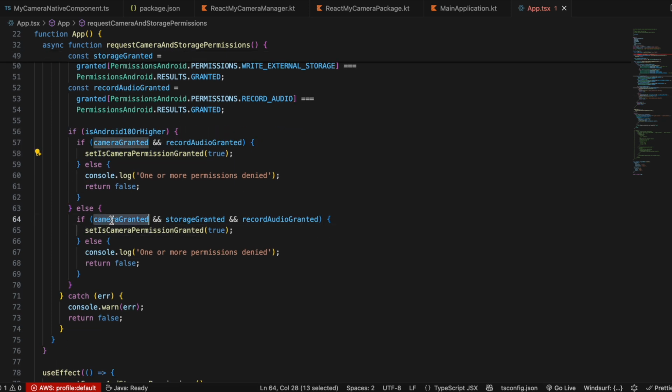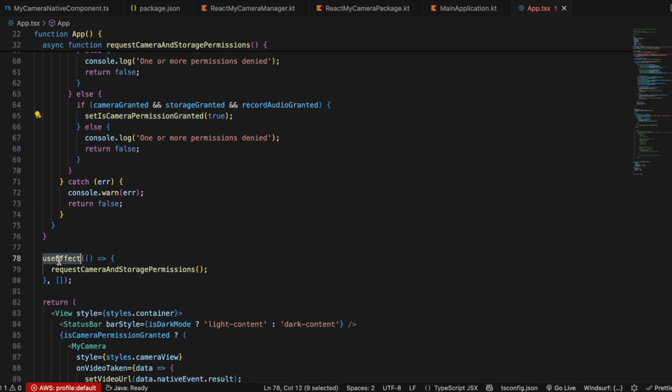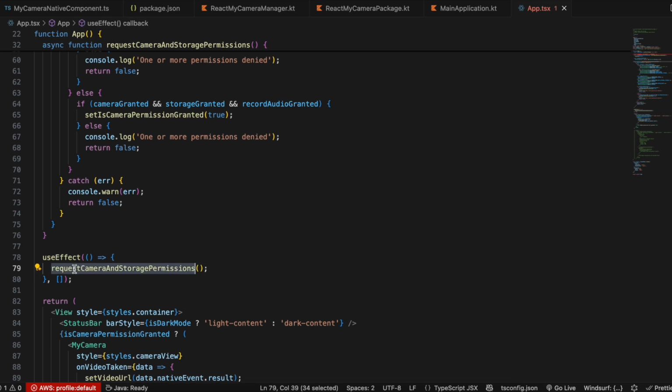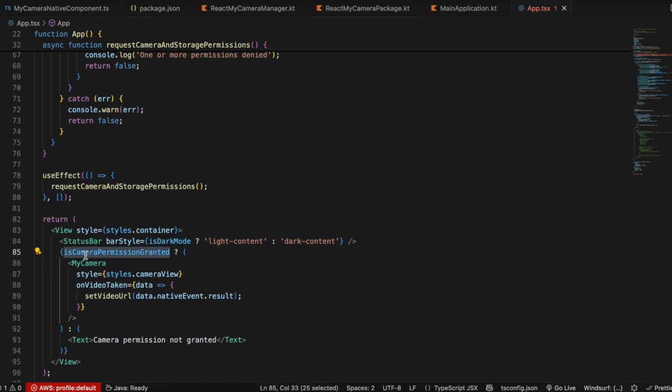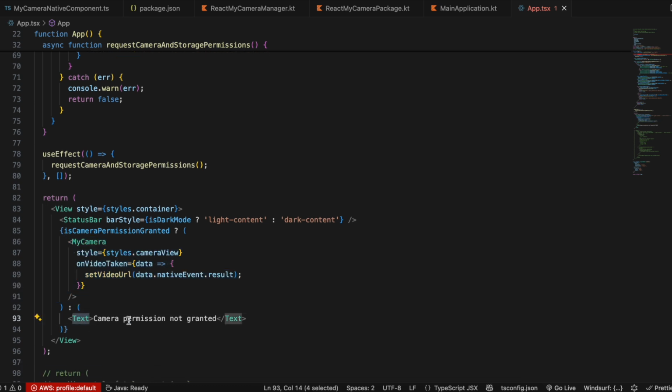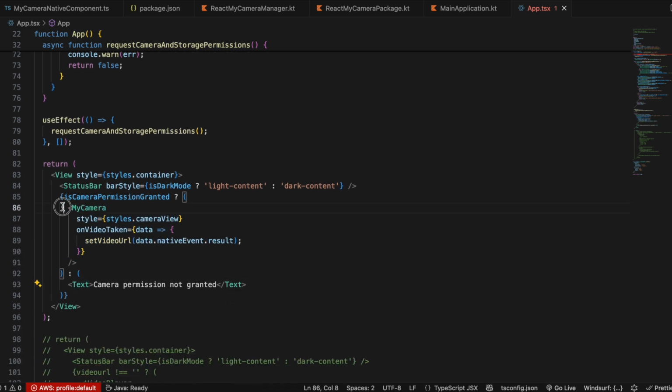For below Android 10, if all these permissions are granted, then just change this state to true. Then inside useEffect we are just calling this particular method. If camera permission is granted, then we just display our camera, else we just display a text saying camera permission not granted. So yeah, that's all there is to it.